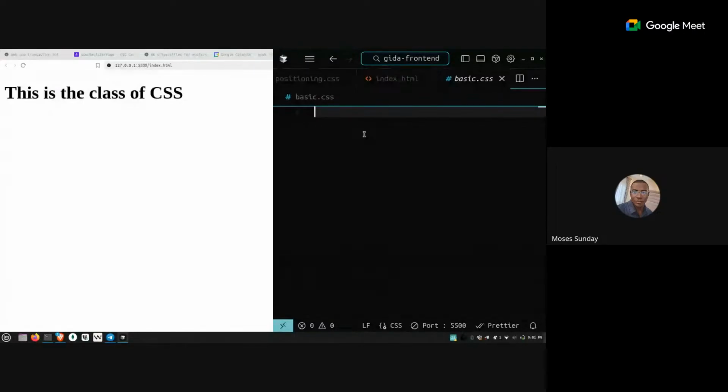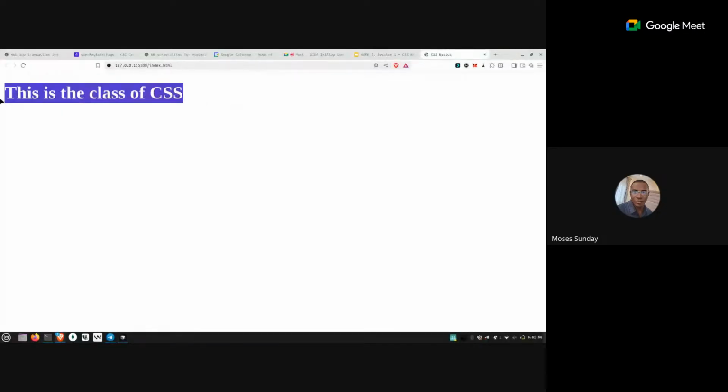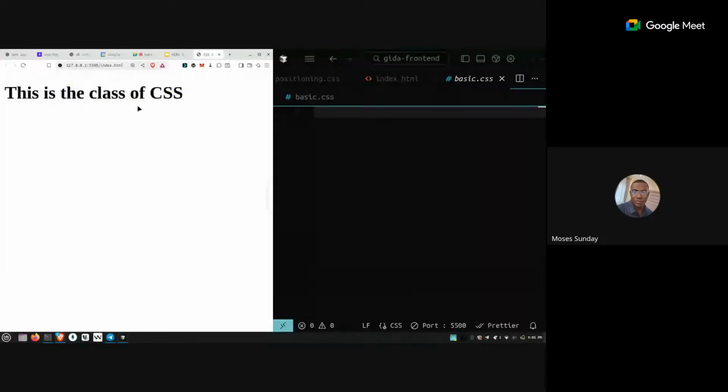So I want to change this color. I want to change the color of this text to something else instead of having the black color here. So what I'm going to do is use the selector, because what we are interested in is knowing selectors. And selectors are a way of getting the elements that we have in our HTML to use it to style the CSS. That's basically what selectors do for us.